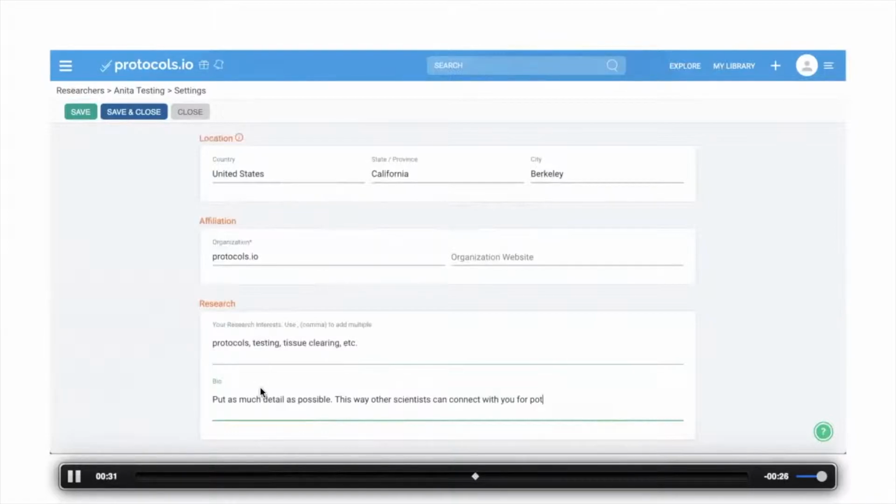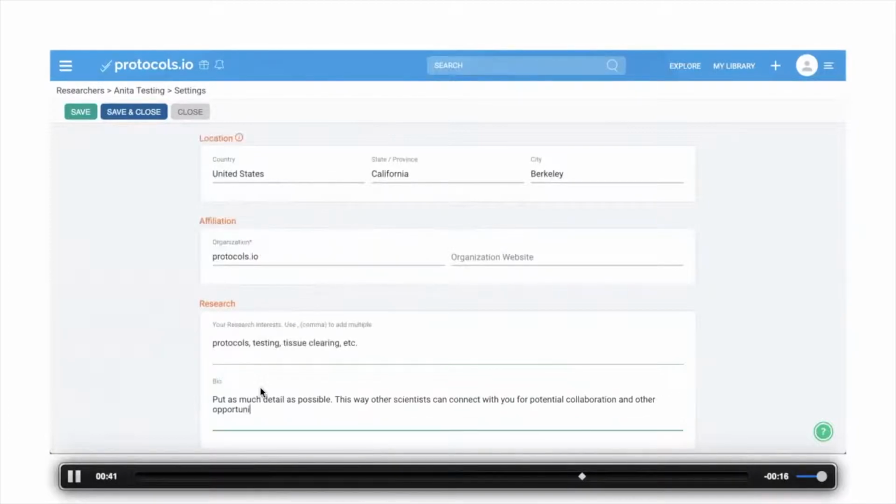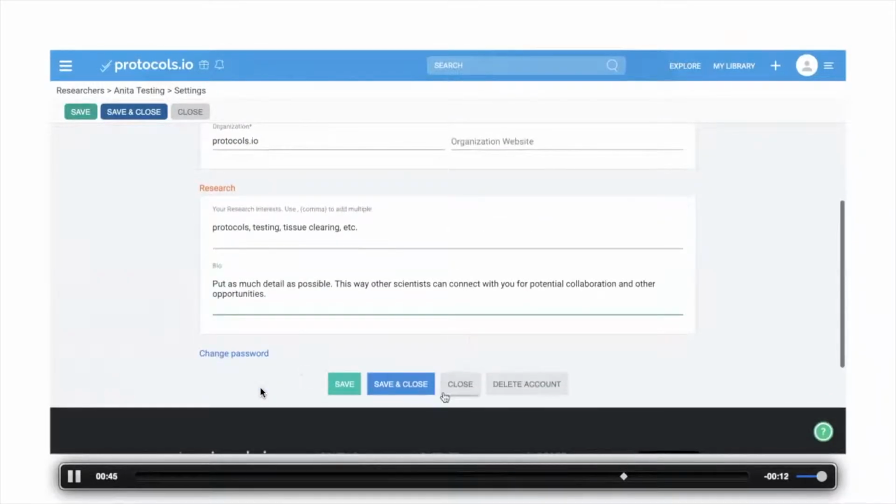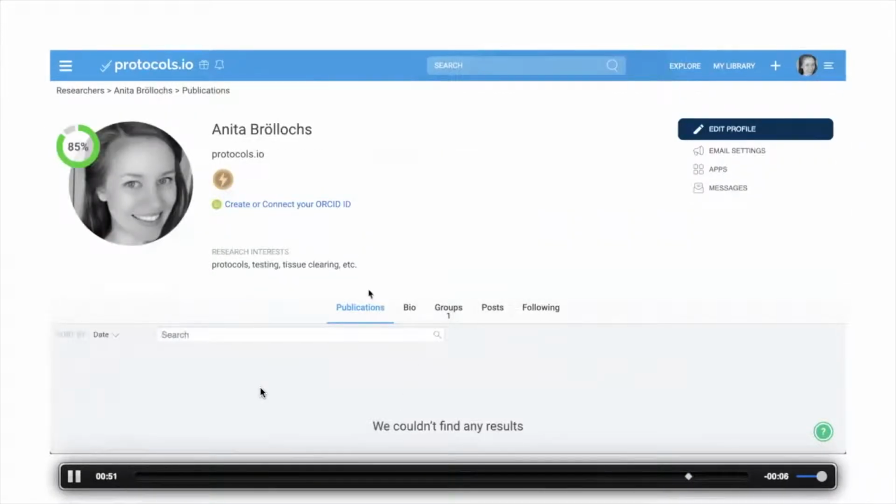And also, if you like, you can put your bio. This also is very good for others to just see what you're working on, and maybe it opens potential opportunities for collaboration or other things. So it's really useful to put a lot of detail here, because then other people can see what you're doing. And then once you're done, you just save. And then you have your profile, so your profile is ready.